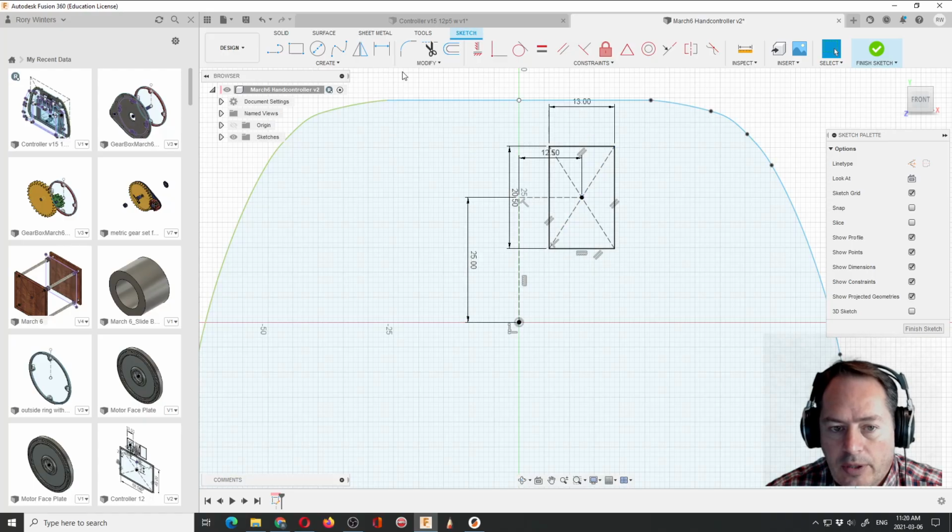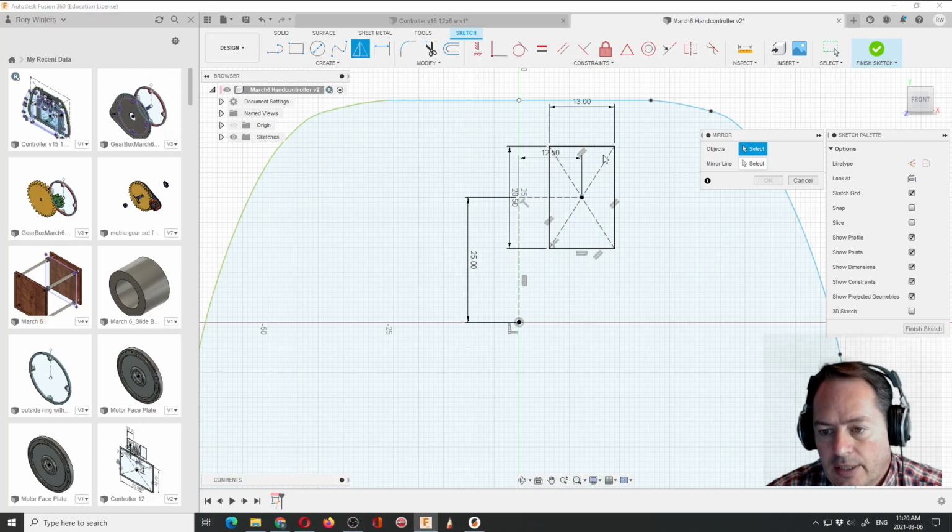Okay, and at this point we're going to mirror it. So we will select the object. Sometimes it selects things that you don't want, so you're going to be careful of that. And we're going to choose this line to mirror it.